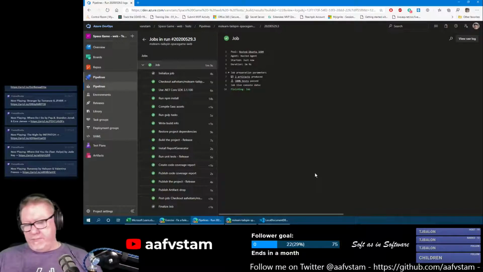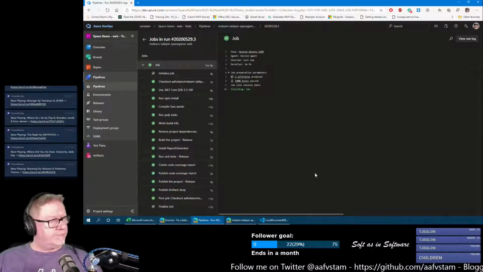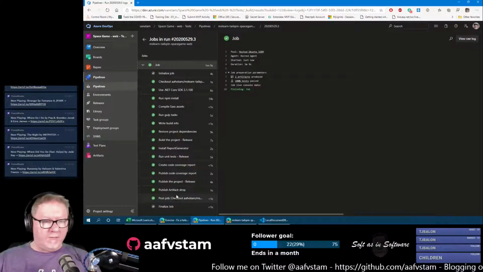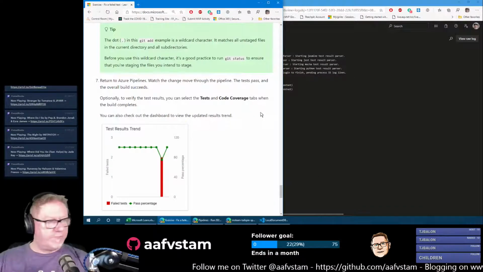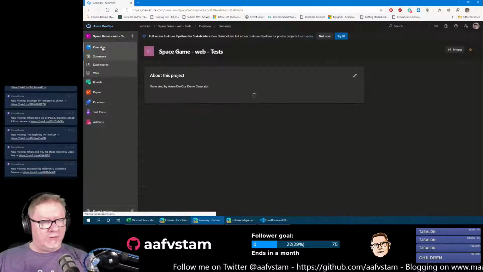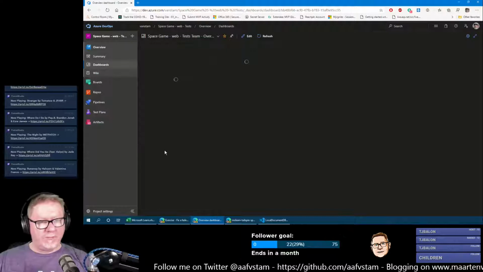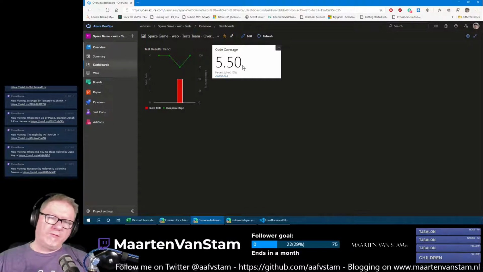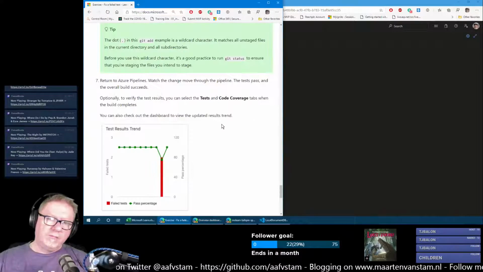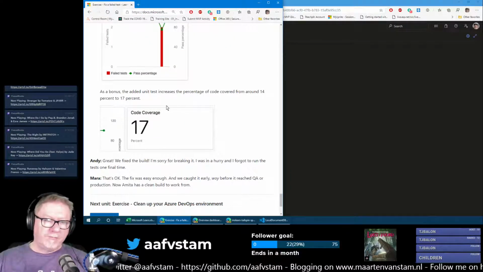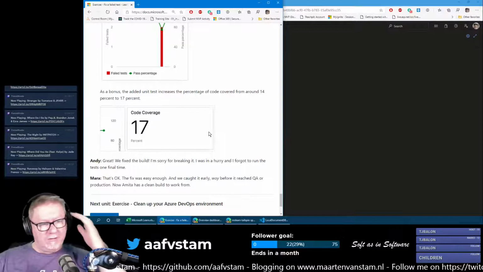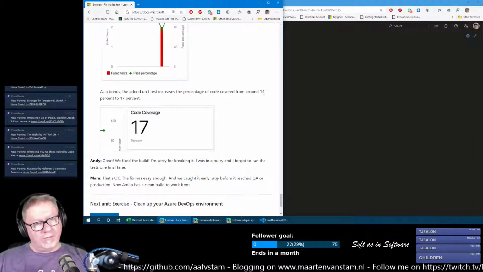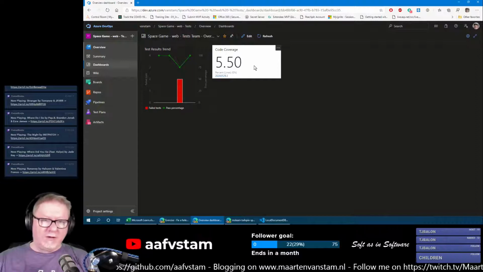It's late again. Finished. Now let's have a look at the dashboard. And it's back. Code coverage 5.5. Not sure why it's now lower. So this is interesting. Why is it 17 then? Sounds like this is not right.